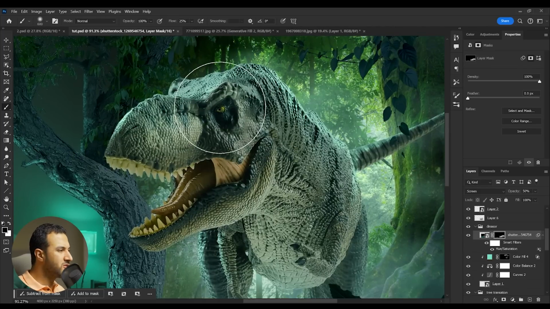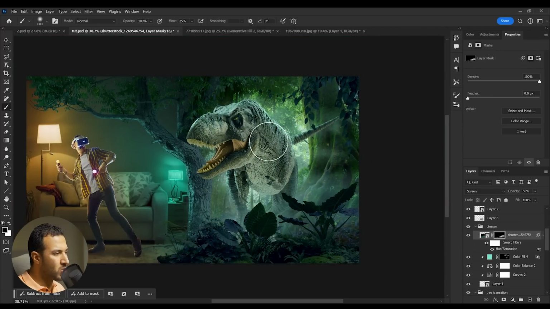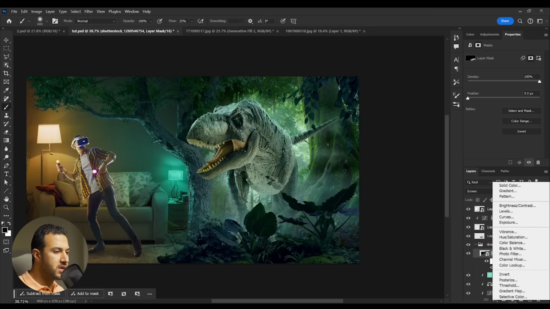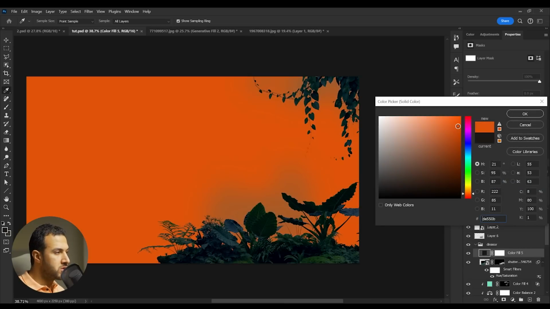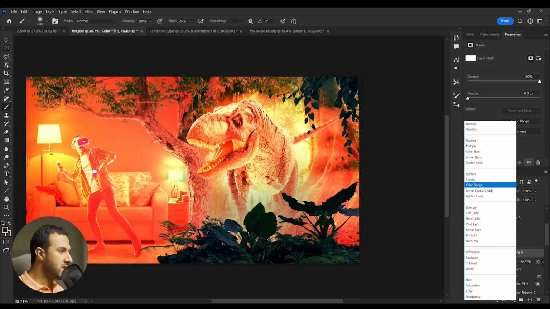I want to put some complementary color in this part. I want to have contrast, so I will put orange and red color right here in this part. At the same time, I want your eye to go straight forward to the dinosaur. So I'll do this using maybe solid color again with very saturated orange. It's okay. Change its blending mode this time into maybe color dodge.